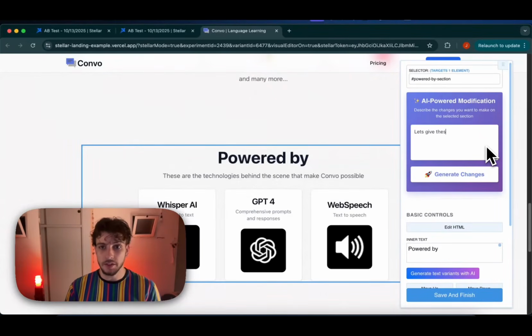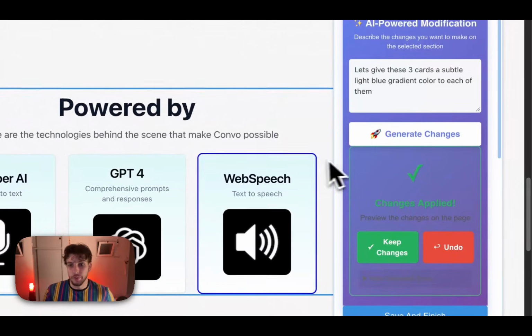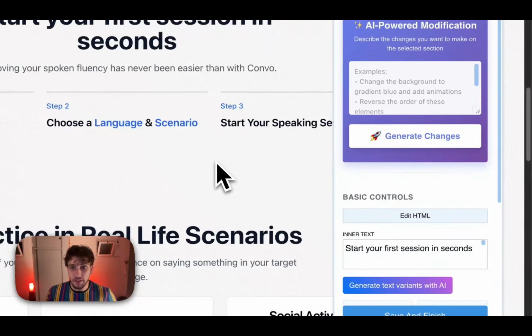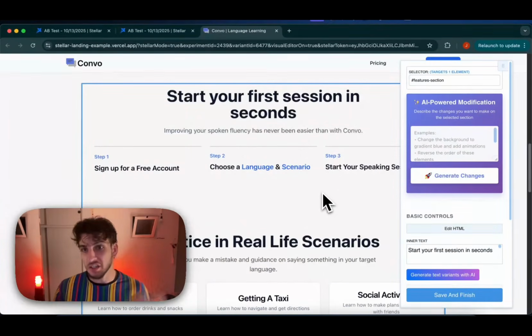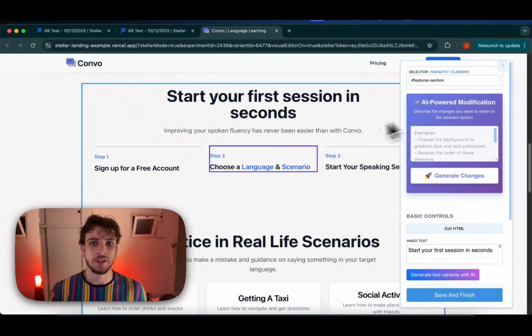I might also say, let's give these 3 cards a subtle light blue gradient color to each of them. There we go. And you can play around. Perhaps you select a specific area and you want to try out a new layout and leave the changes up to the LLM. And you can say, rearrange these elements to try improve my conversion rates. You can test the limits with this tool. It's still kind of in beta, but it's already pretty decent at assisting you with markup changes.